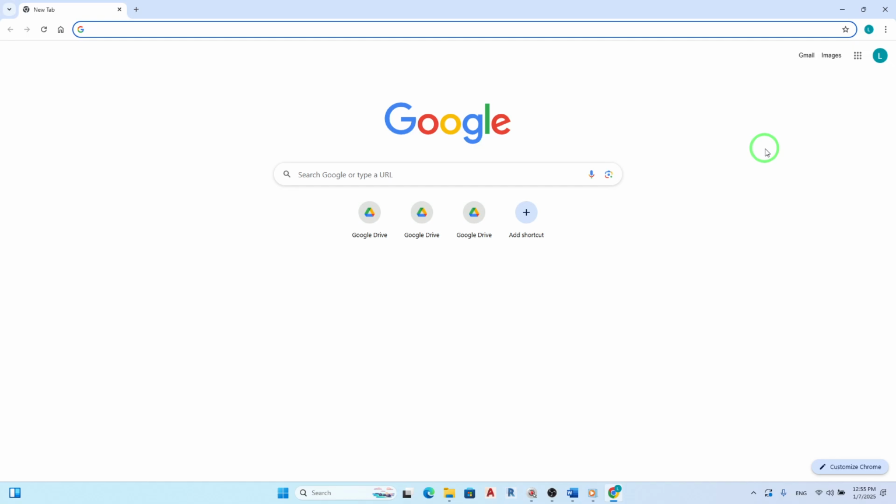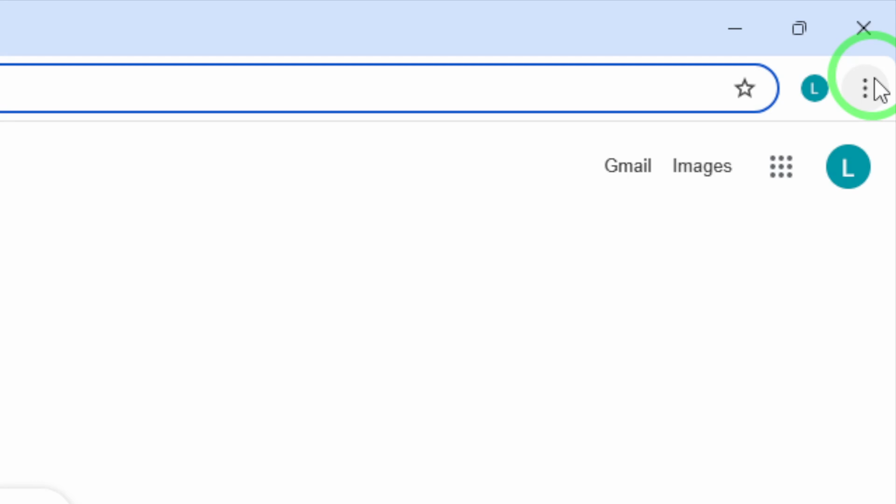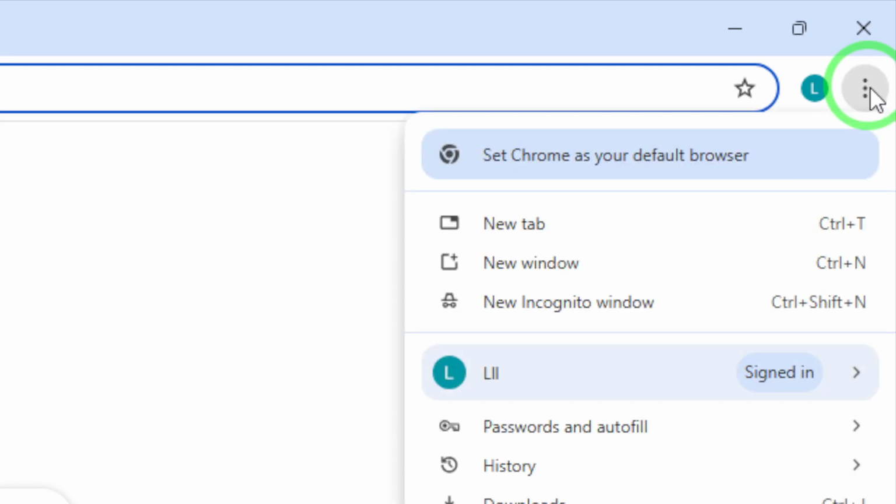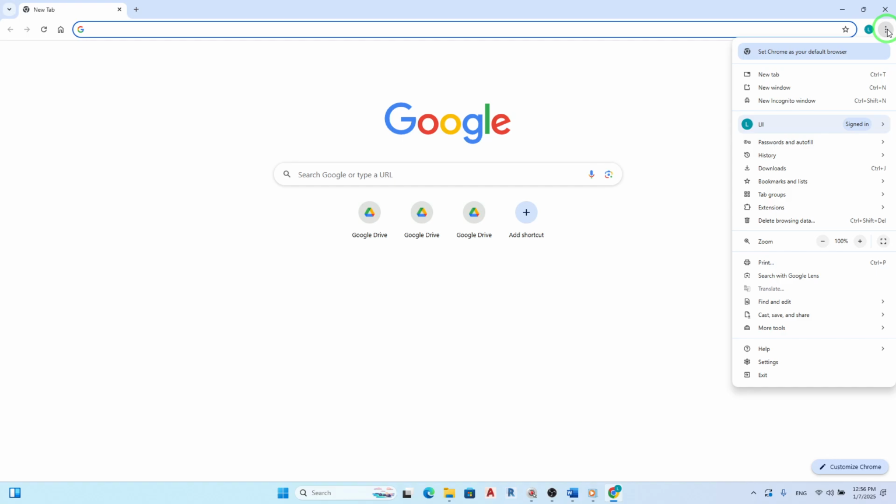Next, look towards the top right corner of the browser window. Here you'll find 3 vertical dots stacked on top of each other. This icon is known as the Customize and Control Google Chrome menu. Click on these 3 dots to reveal a drop-down menu with various options.